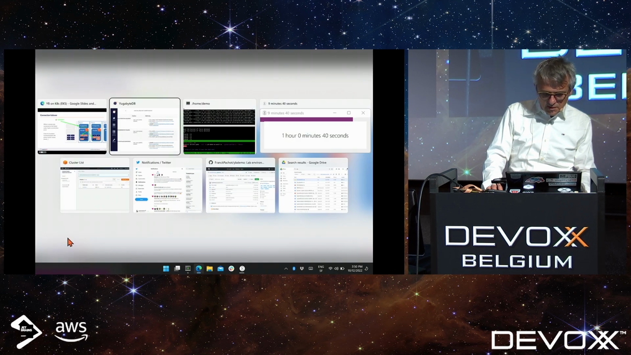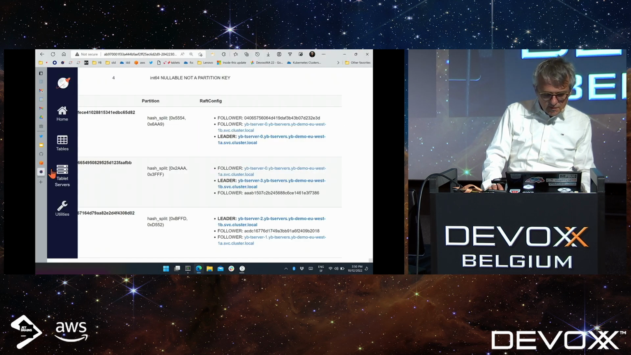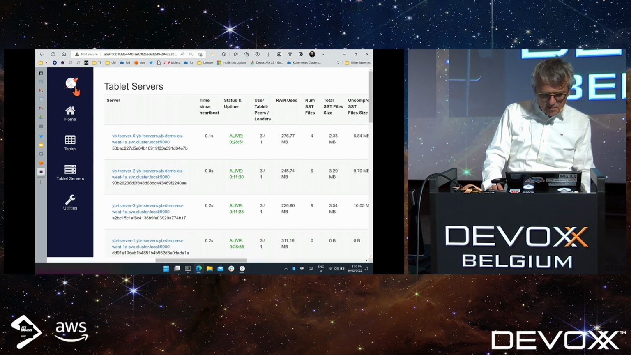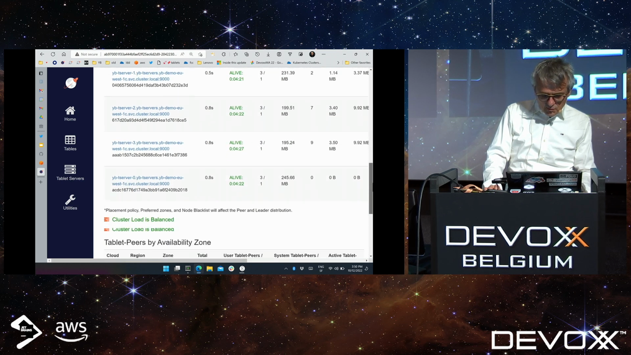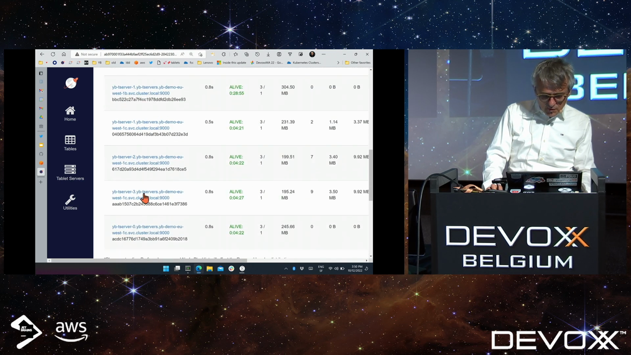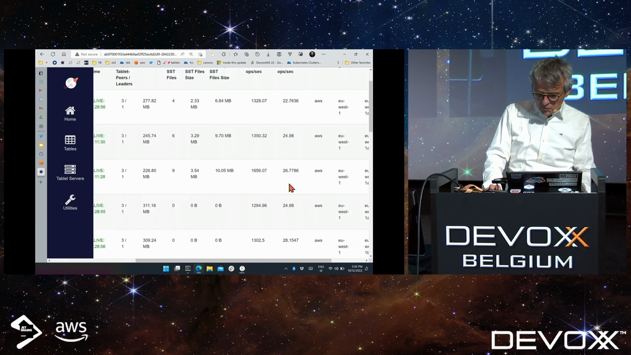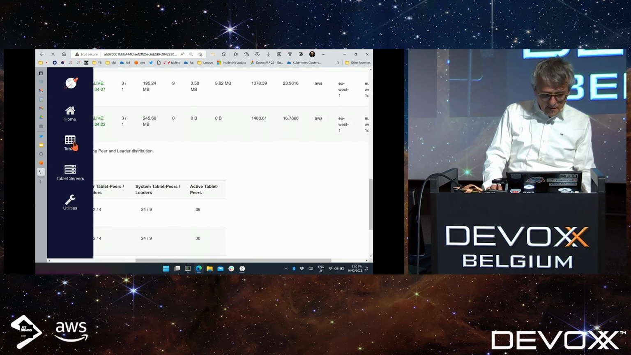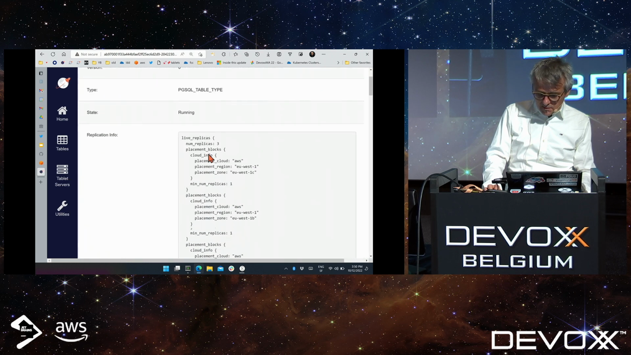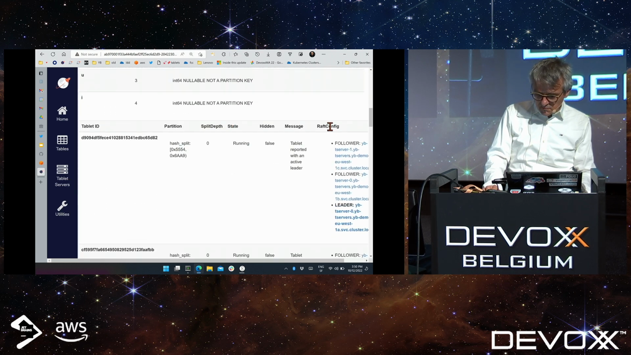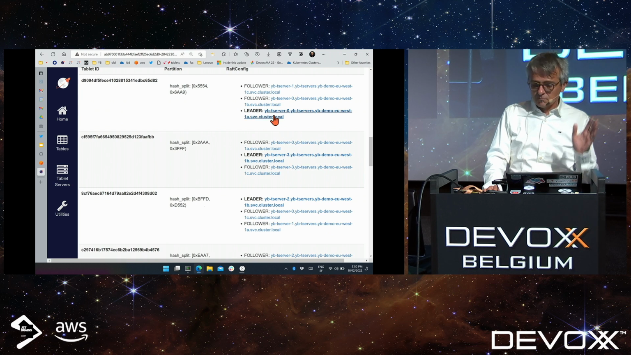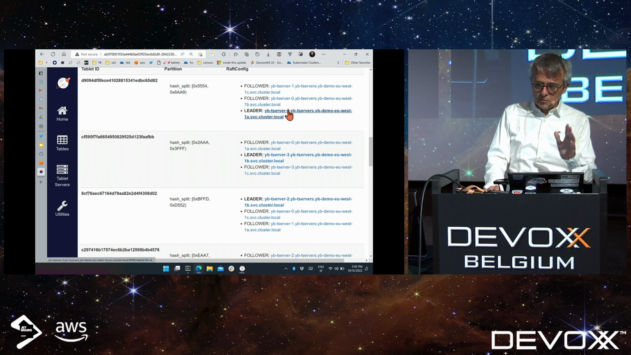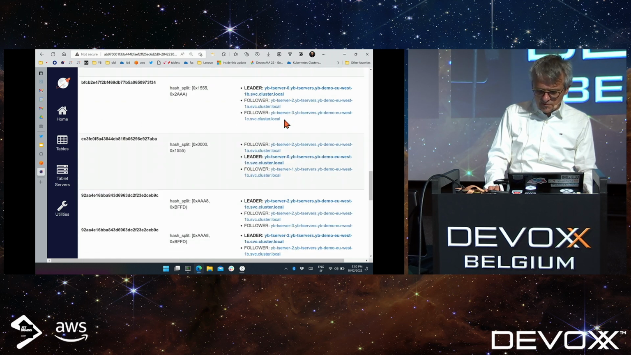Let me just check that my nodes came back. If I check here, I'm again with 4 nodes per availability zone. This is the availability zone. The load, so everything is still running, so you still see the reads and writes running in the background. And my table has leaders and followers distributed. So replicated in all zones and distributed among the 4 servers that I have in each zone.